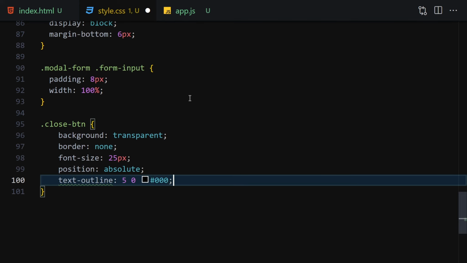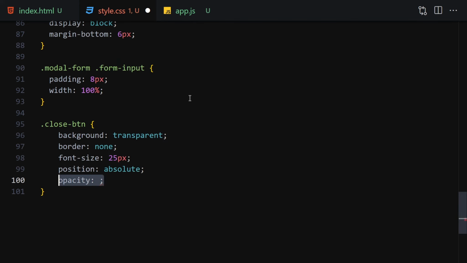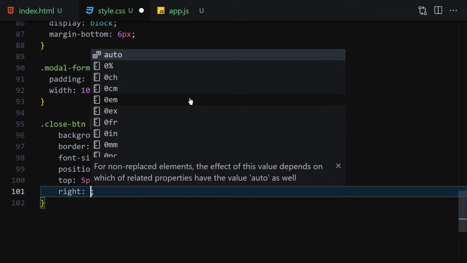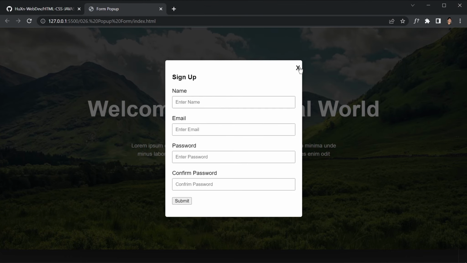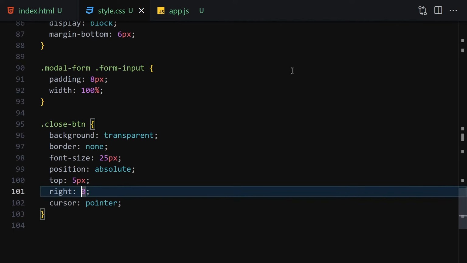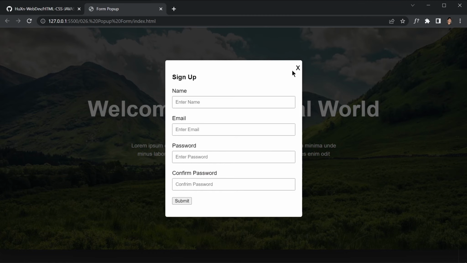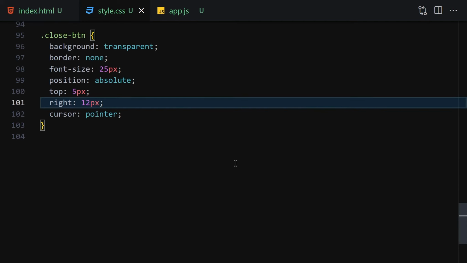Top will be 5 pixel, right will be 0, and cursor will be pointer. Save it, and this is how it looks like. Okay, instead of 0 I'll just write 12 pixel. Save it, and now it's looking a bit better. Okay, so if you want to provide a border, that's going to be also cool, but in my case I'm not going to add any border whatsoever.